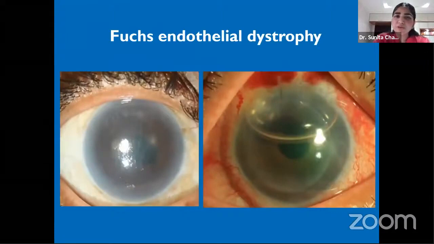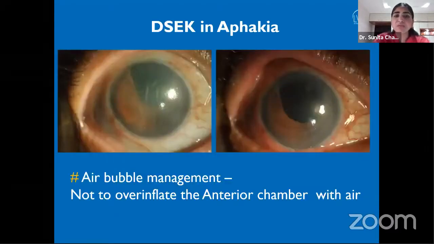So this technique works very well for routine cases of pseudophakic corneal edema where the chamber is well formed and stable, and Fuchs endothelial dystrophy. But it can be well applied to other indications also, like there may be many indications where we are planning to keep the patient aphakic. The DSEK in aphakia also.